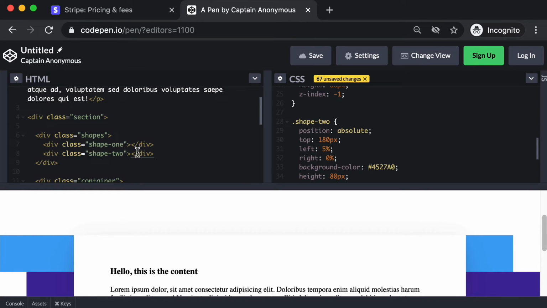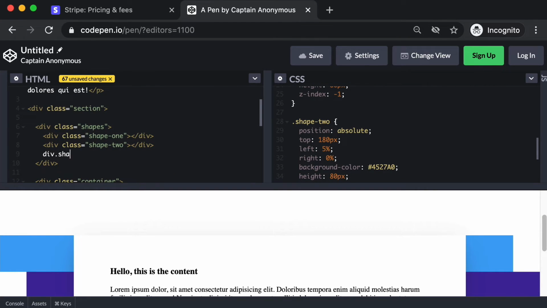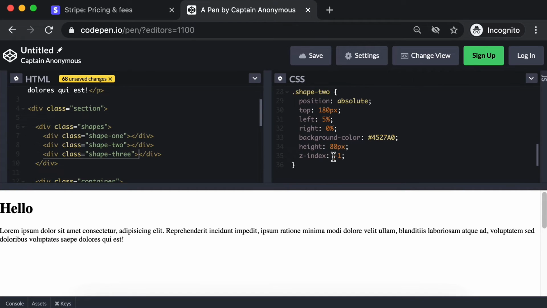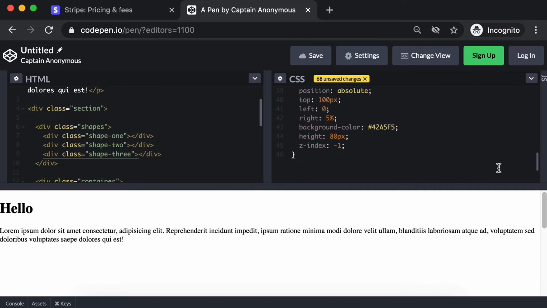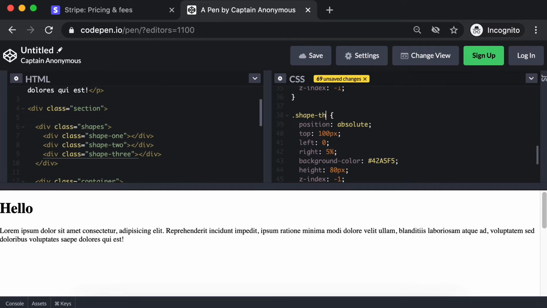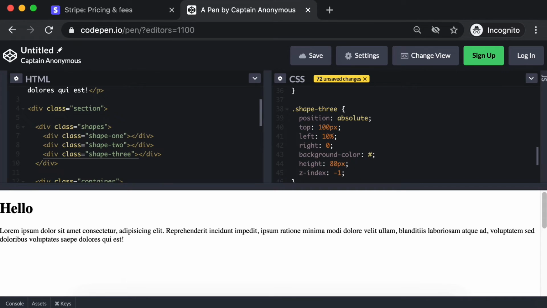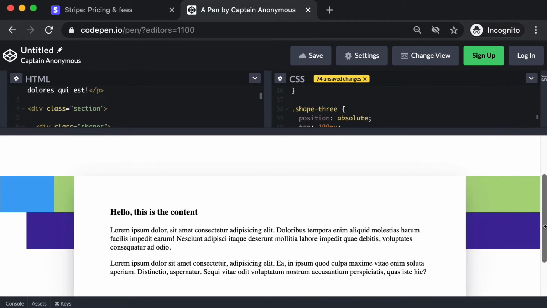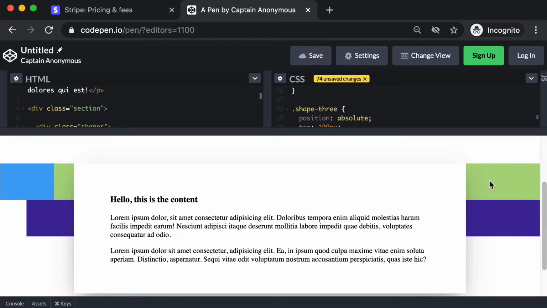Cool, and then finally let's have a third shape that is green. So in our HTML, just create one more div, give it a class of shape-3, hit tab. In our CSS column, just paste in a rule, should still be on our clipboard. Change the selector to shape 3. Let's set the left to 10% and set the right value to 0. And let's give it a background color of AED581.